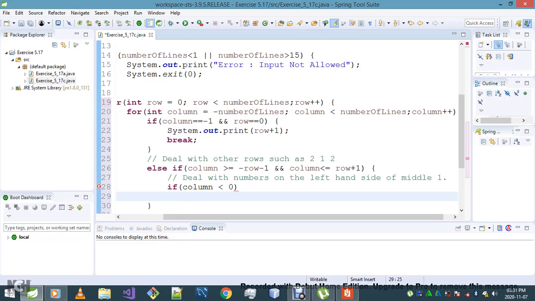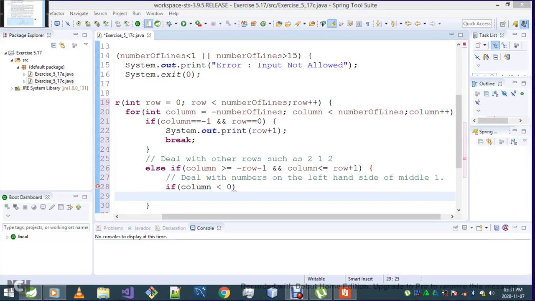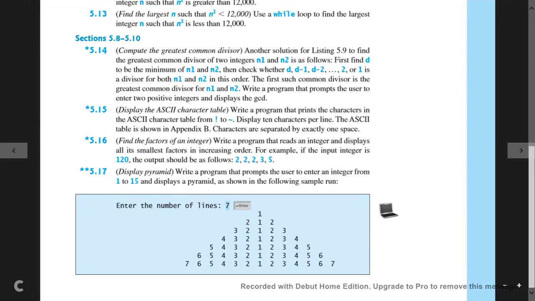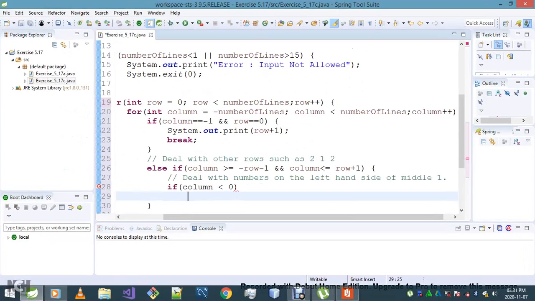But there's something else we want to think about, and that is the fact that there are some spaces that precede all the numbers on each and every one of our columns. So these are the spaces I'm talking about, so we don't want to neglect them. So how are we going to go about dealing with them?